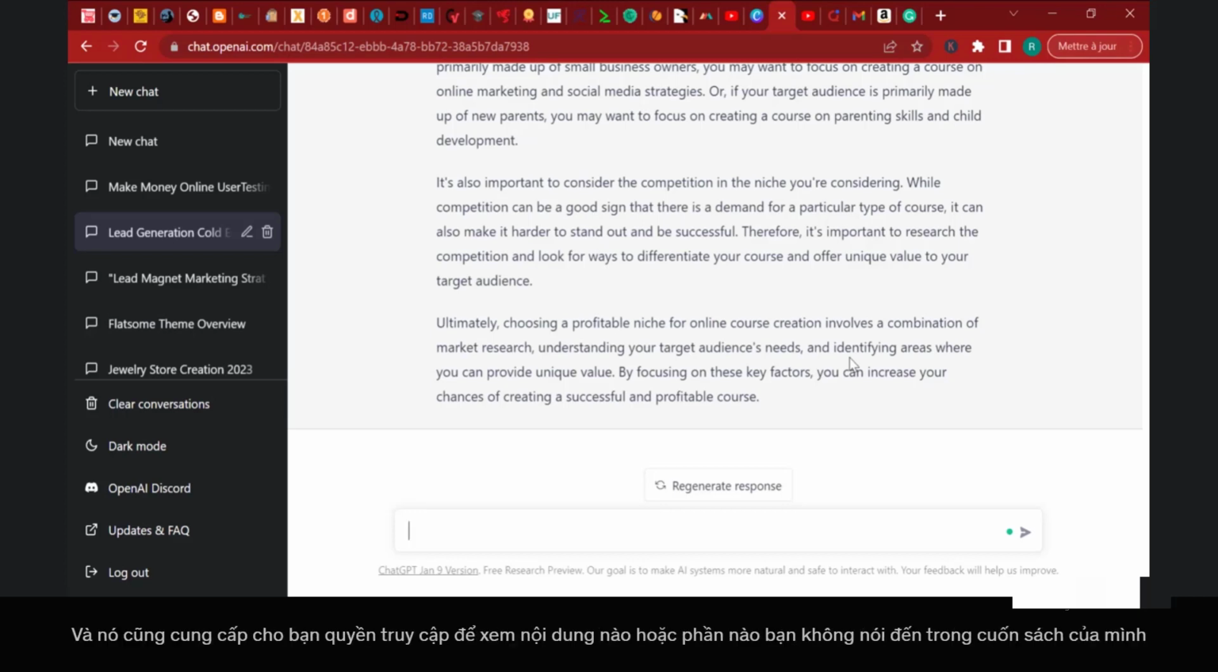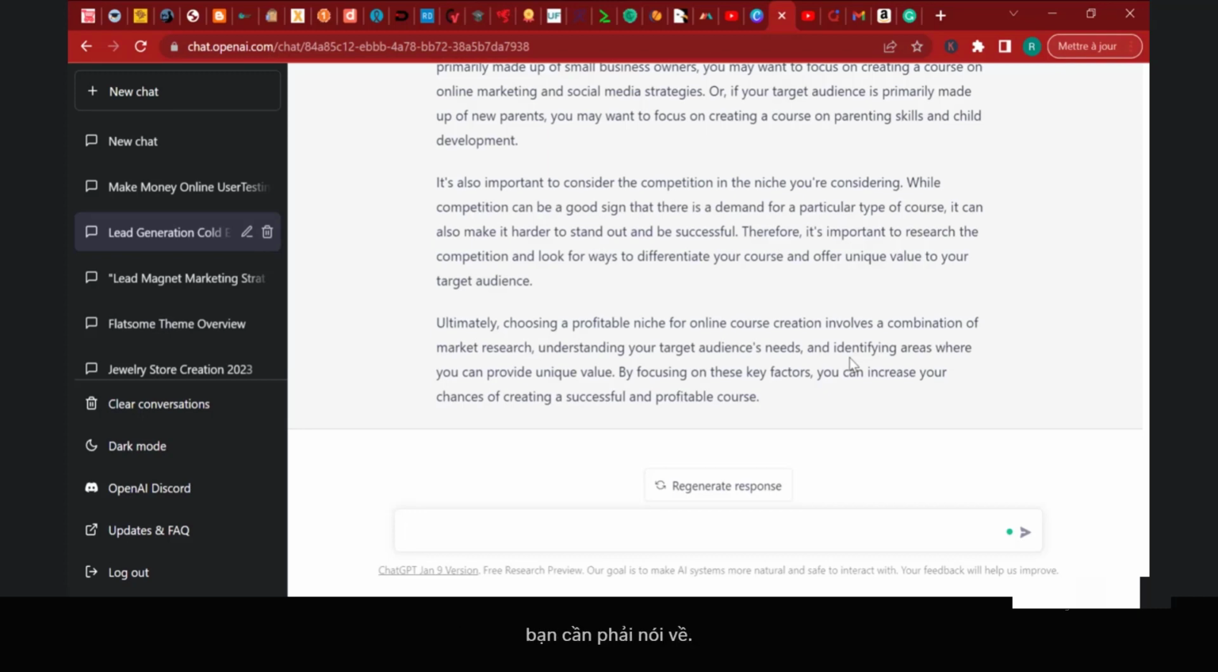And also it lets you see which parts you didn't talk about in your book that you need to talk about, and you can go back to ChatGPT and ask it the question to write the content. Then you can take that content and paste it right there. And like this, you can write a book, right?